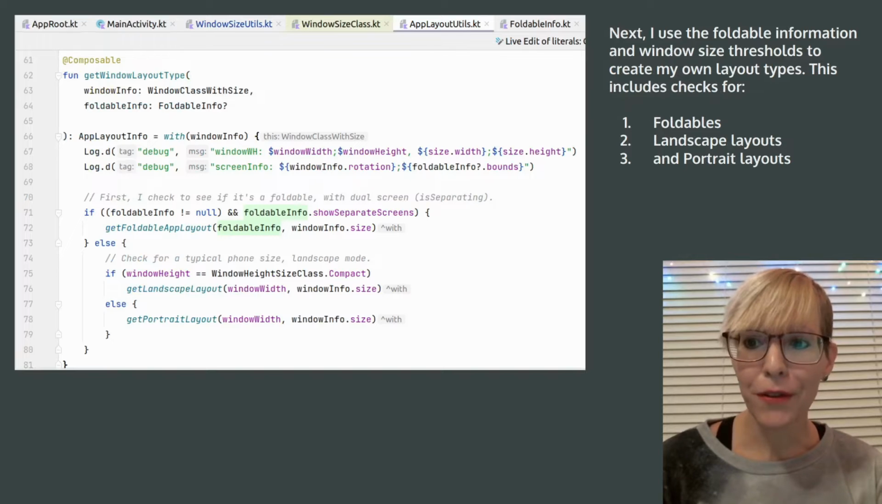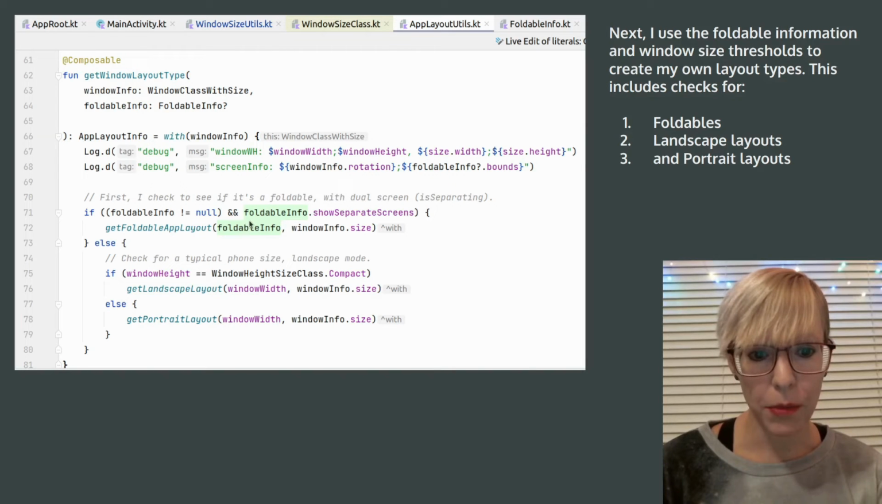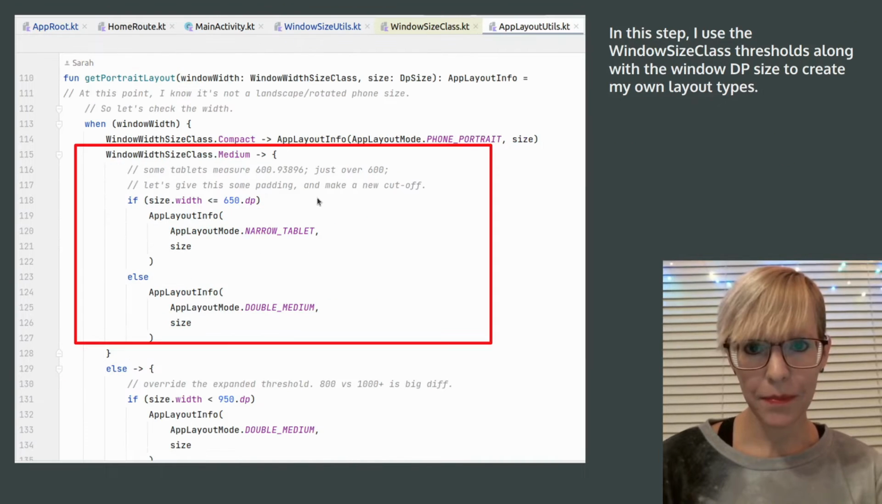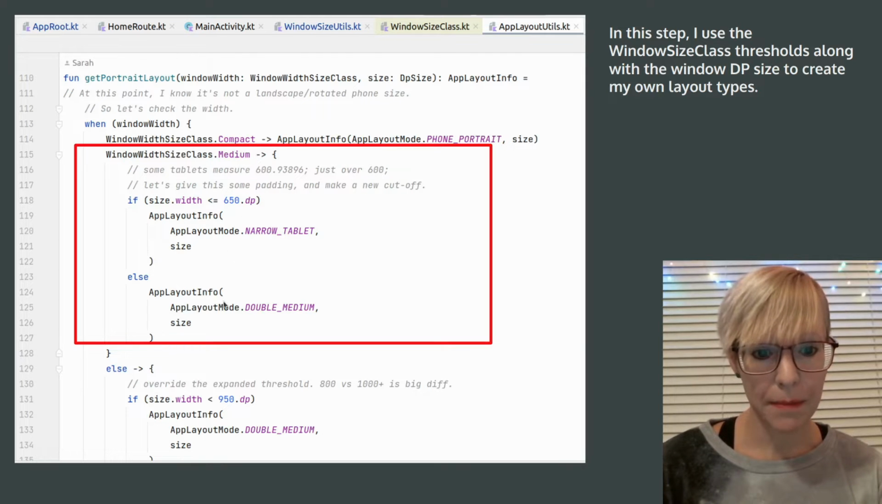Next, I use the foldable information and the window size thresholds to create my own layout types. This includes checks for foldables, landscape layouts, and portrait layouts. In this step, I use window size class thresholds along with the window DP size to create my own layout types.